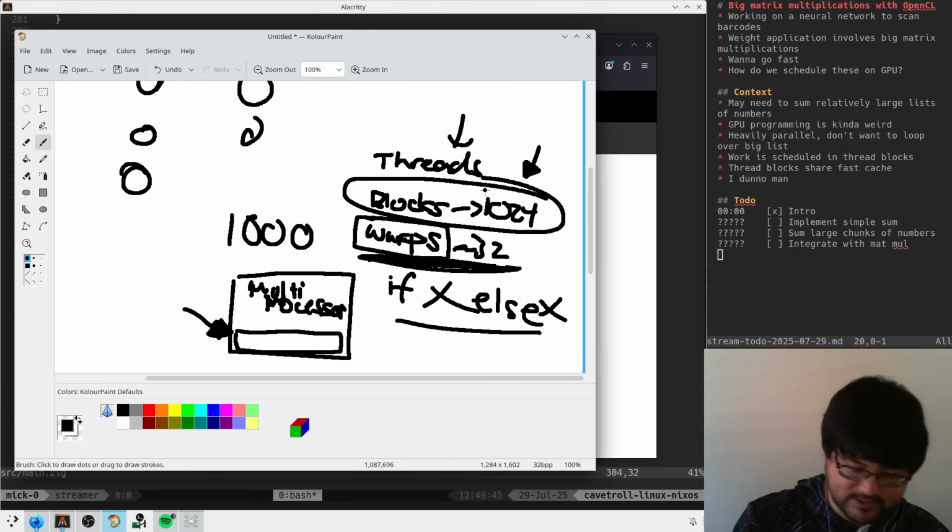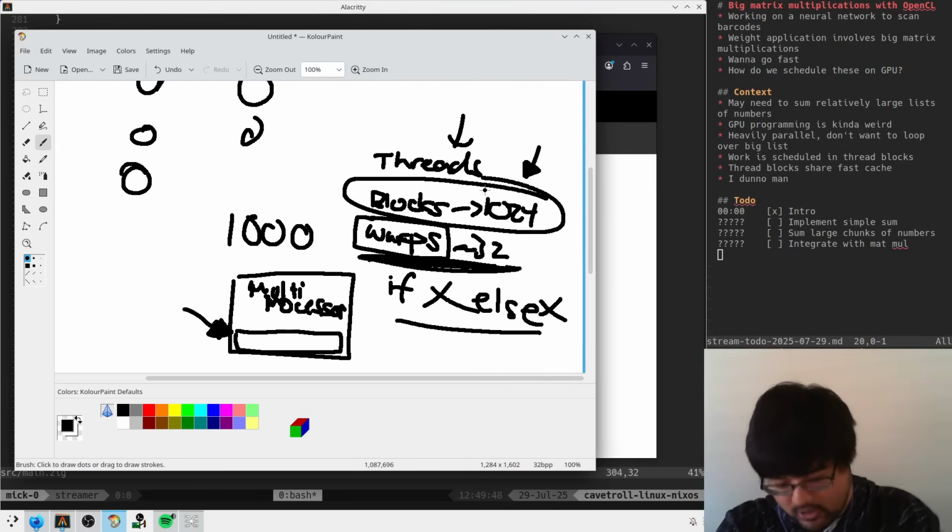Don't worry if you're missing stuff, because I'm probably missing stuff, and also it's really confusing. It's really confusing.